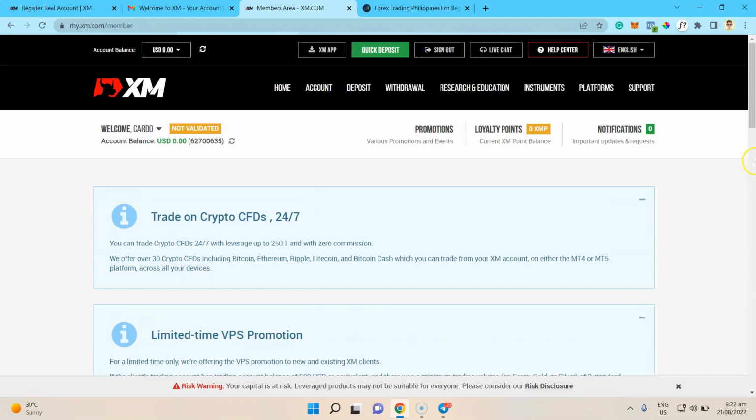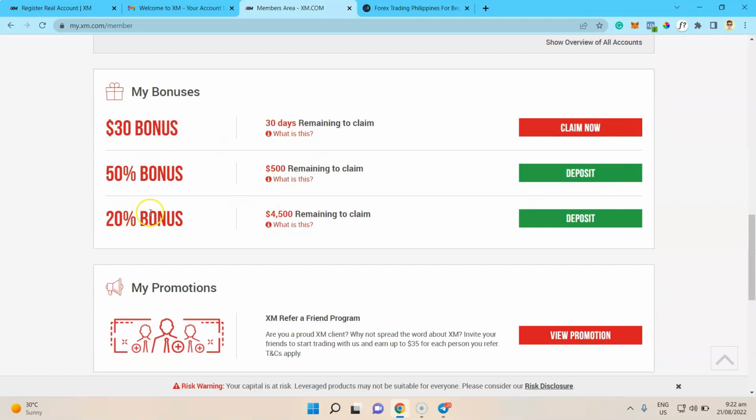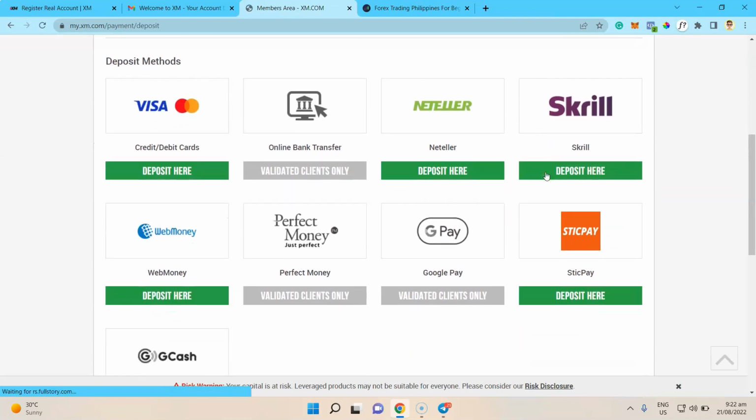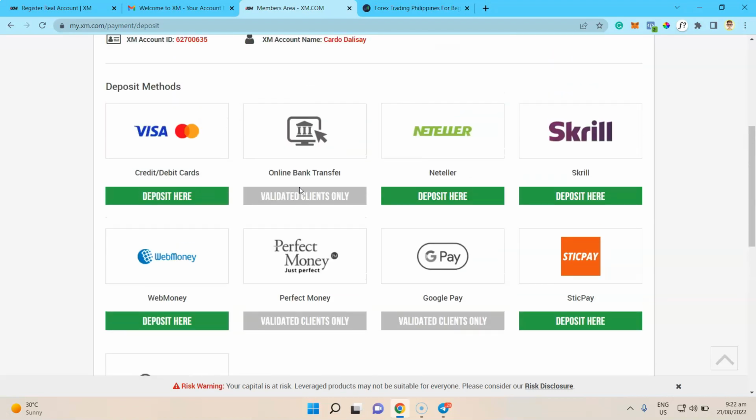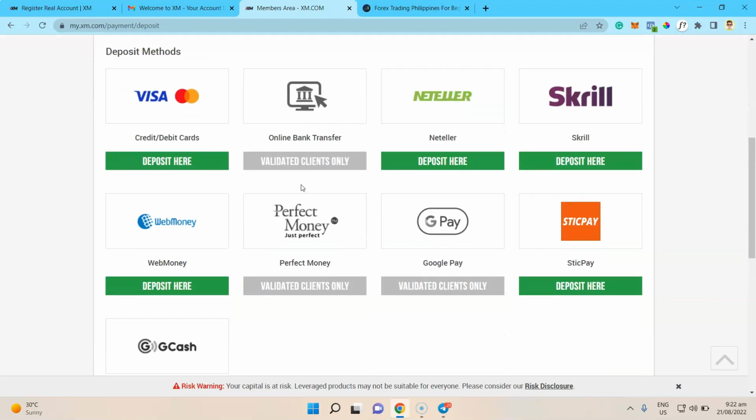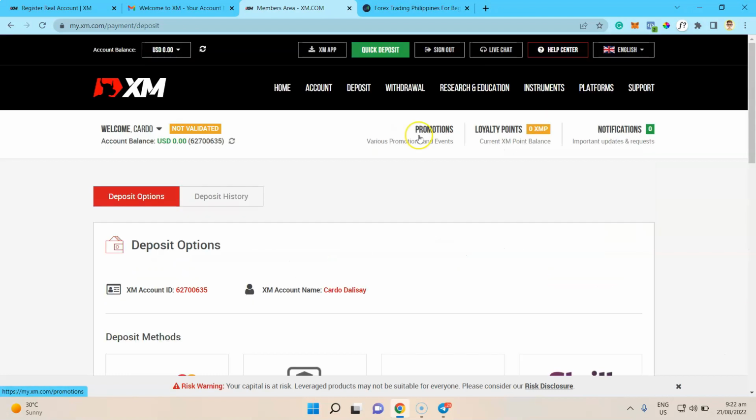If you want to fund your account or make a deposit, just go to the homepage of your account and scroll down a little bit, and you should see these options. XM always has bonuses for their new clients, so just choose whatever is best for you, and click deposit. They have multiple payment methods to select from. Just make sure that your account is already verified. Just select your preferred payment method and go through the deposit process. Your deposit should reflect in your account within minutes.